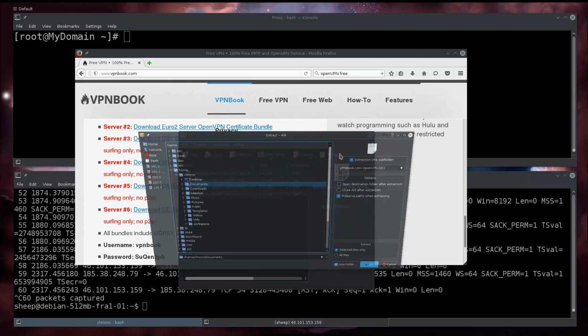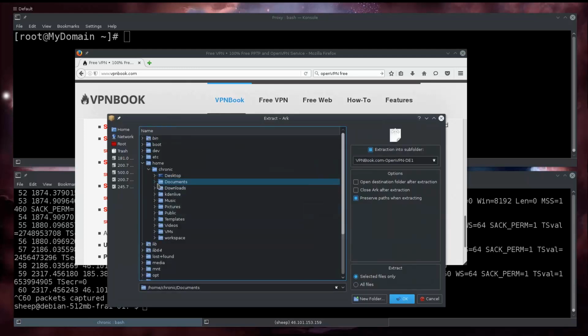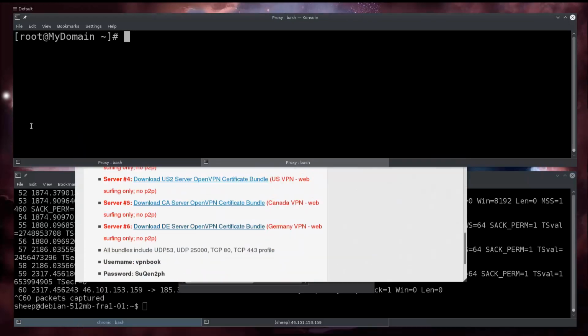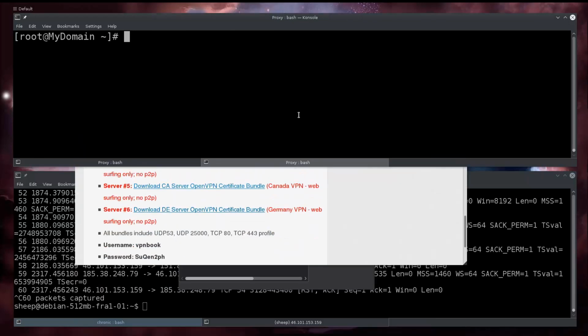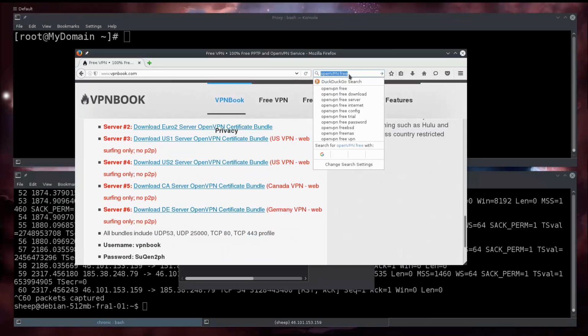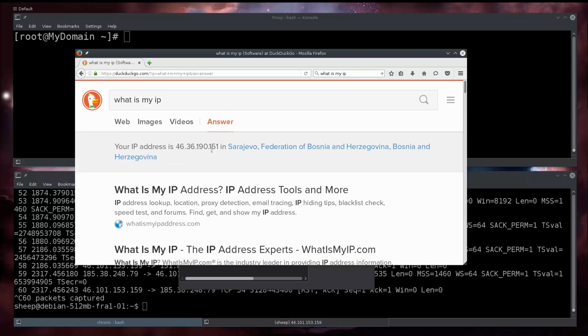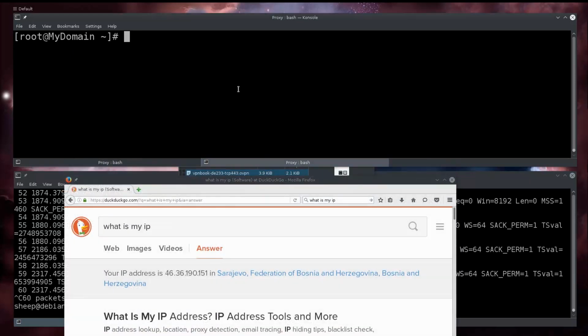So I'm gonna go ahead and state that I would like to extract this, and I'll simply extract this here under my username. So home and then username. I'm gonna go ahead and state OK. Then I'm gonna go back to the terminal, and I shall wait. Before I do, let me just go ahead and type this. What's my IP? Okay, right? So it says here that I have one IP.